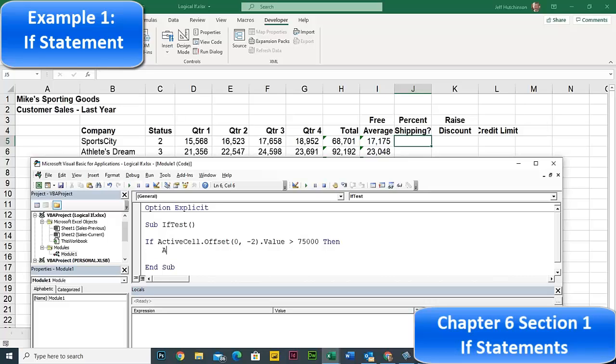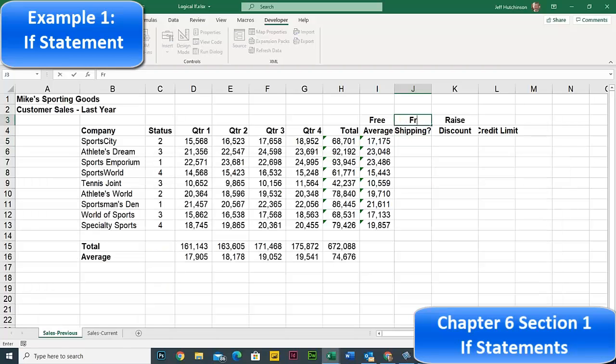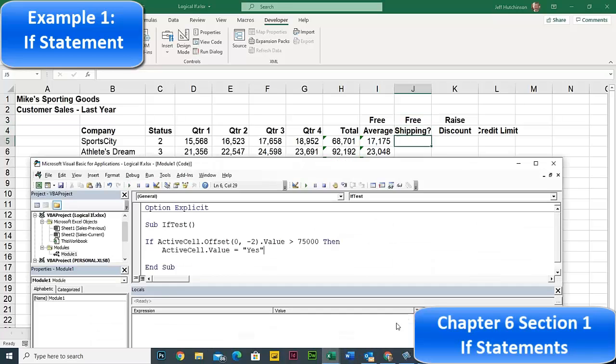So then we would say the active cell dot value is equal to what? Double quote, yes. I was thinking something different, actually. I was thinking this was like give them a percent shipping. I think I was thinking yes, they will get free shipping or something like that. I'll just put the words free shipping. How's that sound? Free shipping. Do they get free shipping, yes or no? That's all. That's what I was thinking.